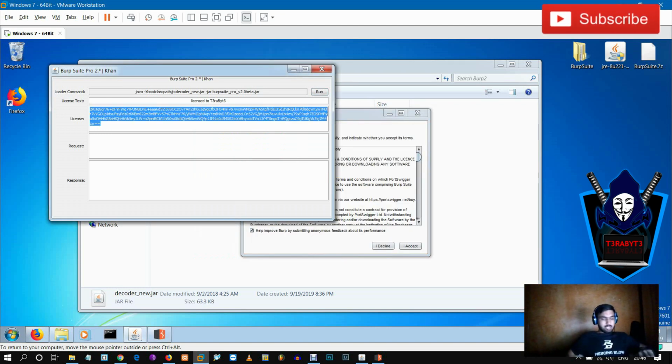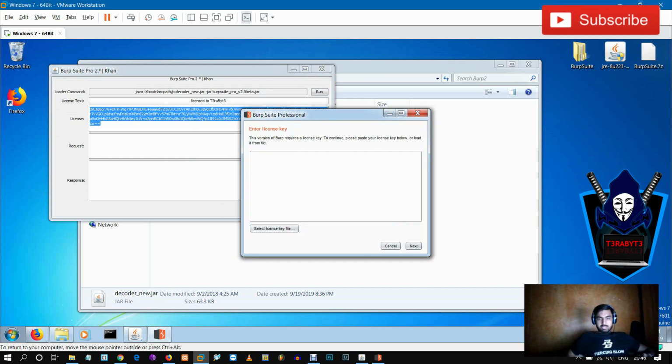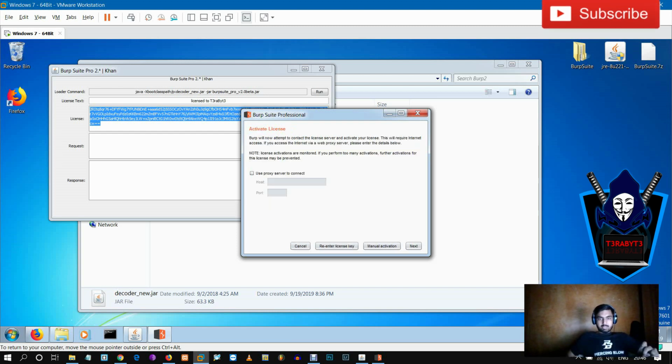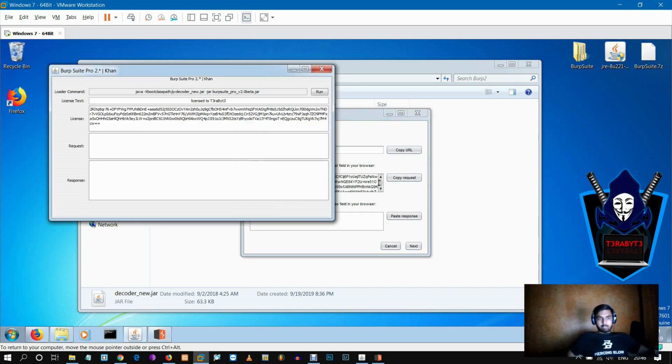I just have to select it all, and from my keyboard I have to copy that. Then I have to agree with the license agreement, and then I have to paste the license key which I just copied in this box. I hit next. It says I want to activate the license. I will go for the manual activation. Once I go into manual activation, I get a copy response, a request that I have to copy.